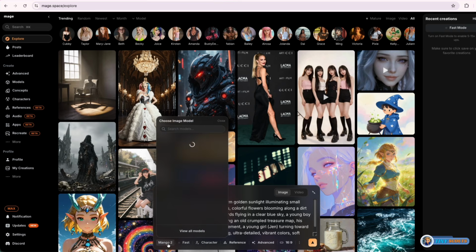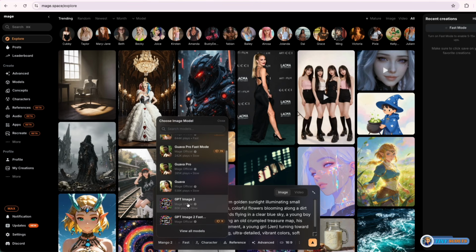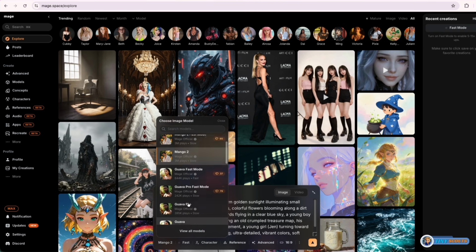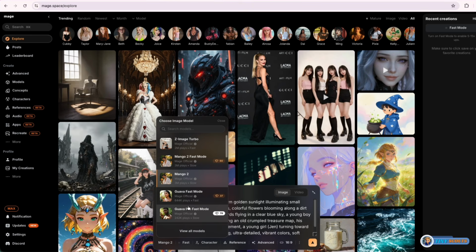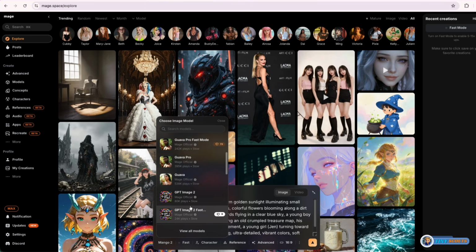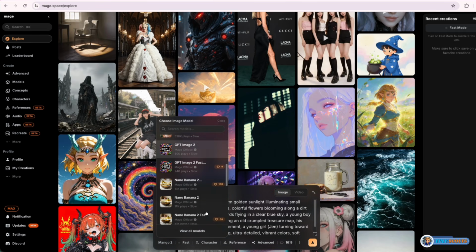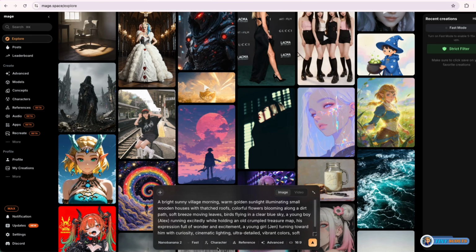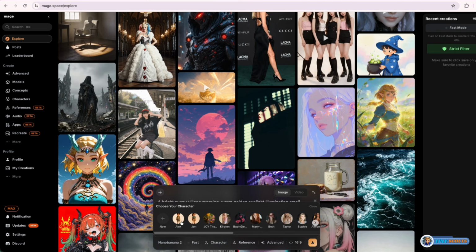Next, choose the image generation model you want to use. MageSpace offers many image generation models such as Nano Banana Pro, Mango 3S, Guava Pro, GPT Image Pro, FluxDev, and more. For this tutorial, I'll be using Nano Banana 2 for generating my images. After that, apply your characters to maintain character consistency throughout the story. I already added my characters here, so they're ready to use.